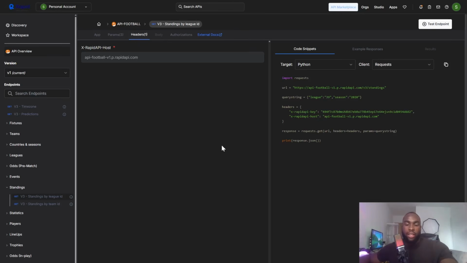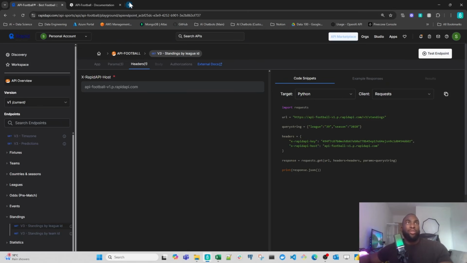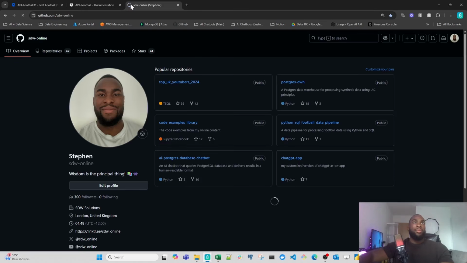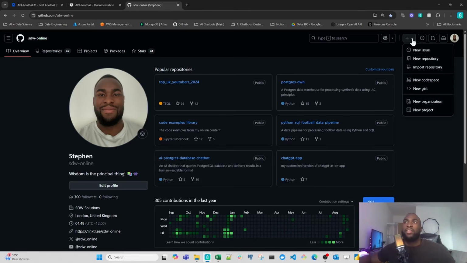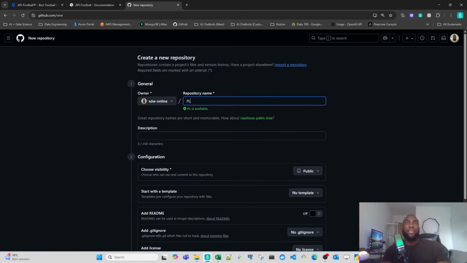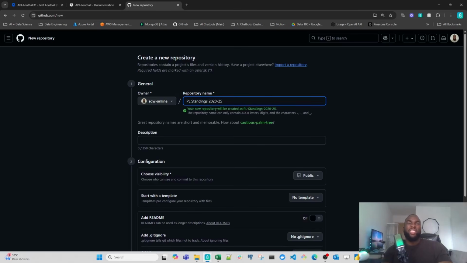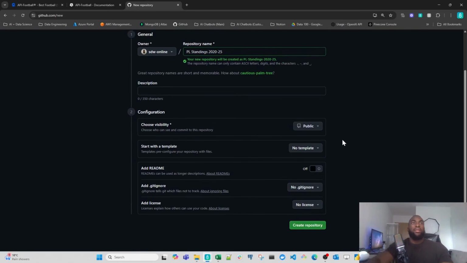But what we need to do is create a GitHub repository. So I'm going to open up GitHub, go to the plus sign here, and click on new repository. I'm going to name this Premier League standings 2020 to 2025, let's say. Then the visibility is public, so everybody can see it. And then I'm going to create the repository.